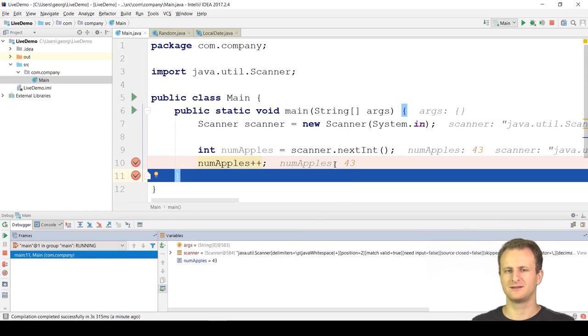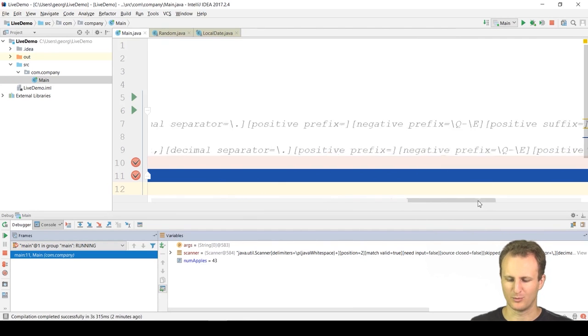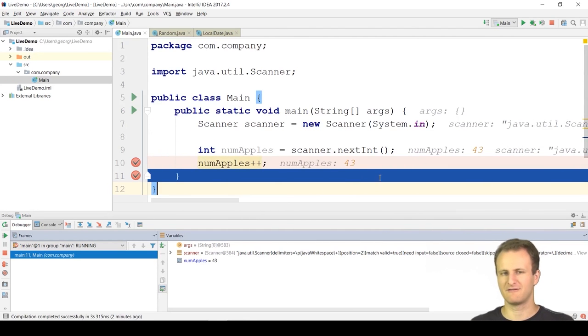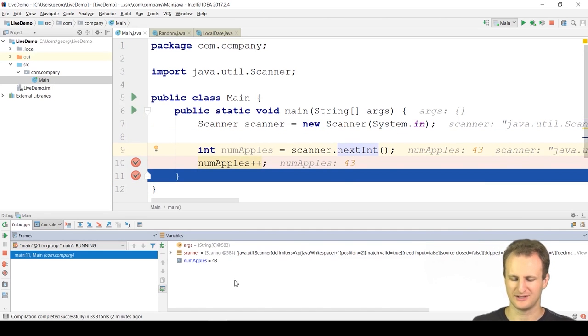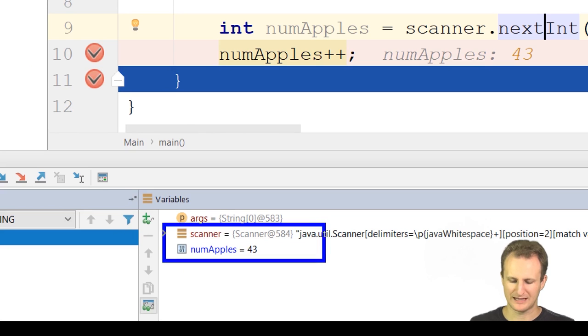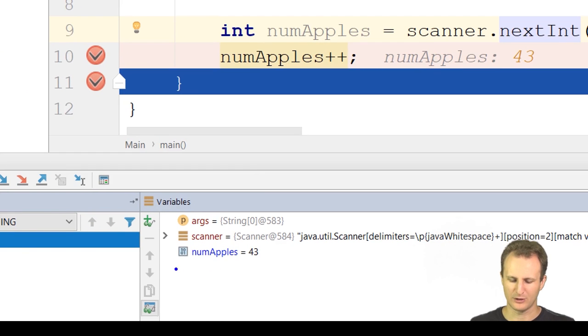And IntelliJ also lists this inline. So you can see over here, I have numApples: 43, describing the current value of apples, and you have the other variables too. Over here we have a scanner, which is something a bit more complex, but still it's a value which IntelliJ shows you so you can view it more easily. So the variables inside the program, once you've stopped at the breakpoint, can be viewed from this variables window.